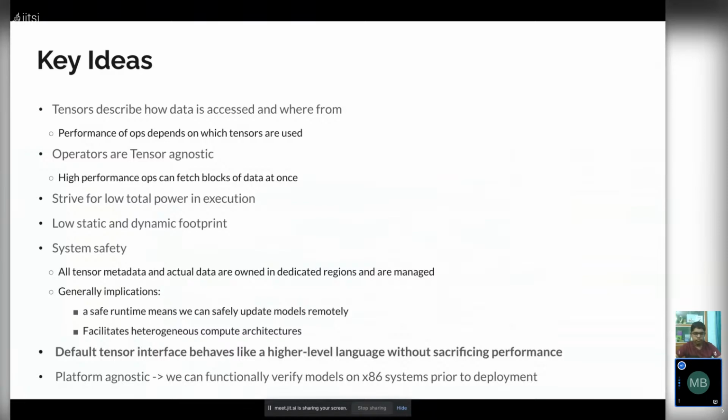We have an extension on that, which is the high performance operators. A lot of times the ones that are calling kernels that may be written in C or on a hardware device can fetch blocks of data at once. They're the only ones that actually have the ability to access raw pointers.